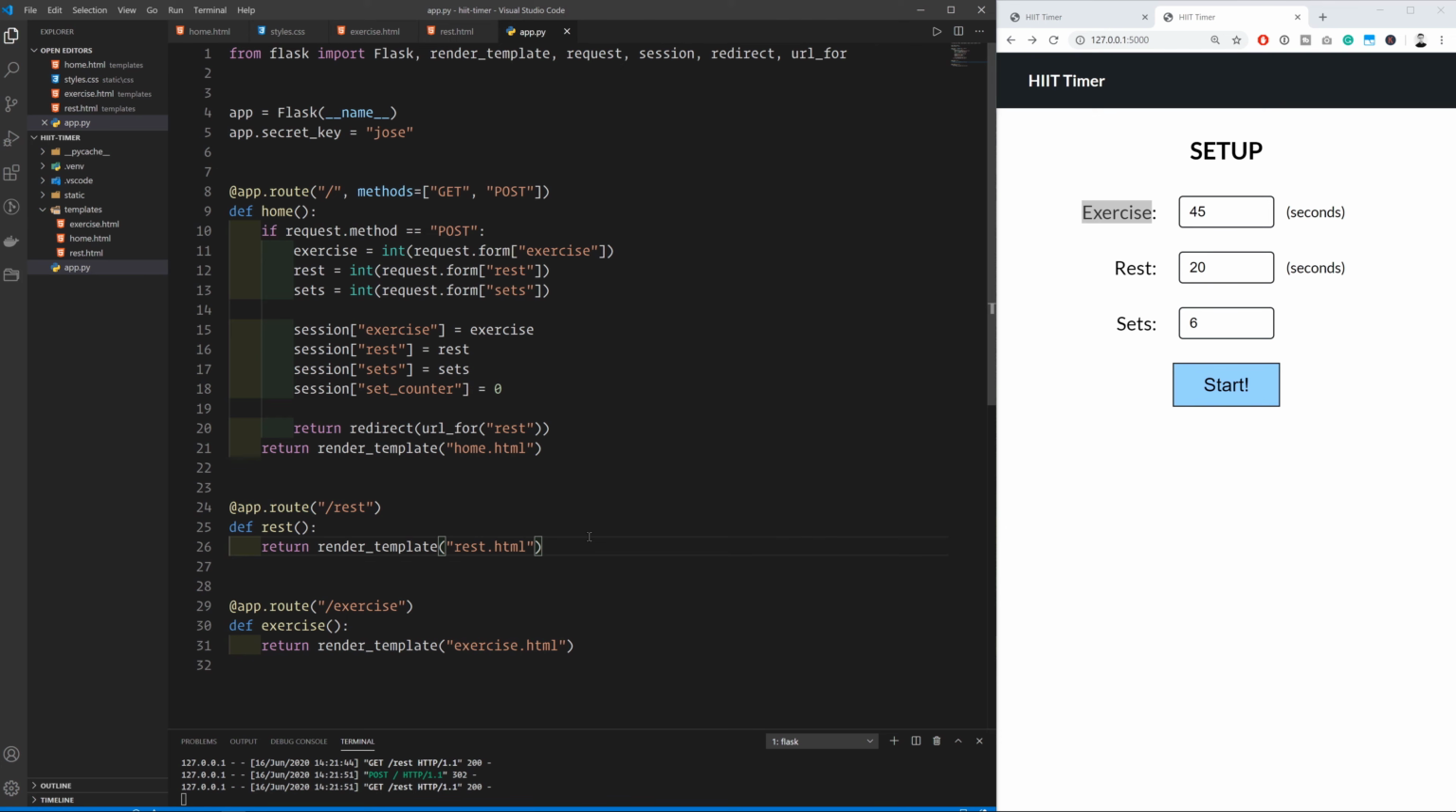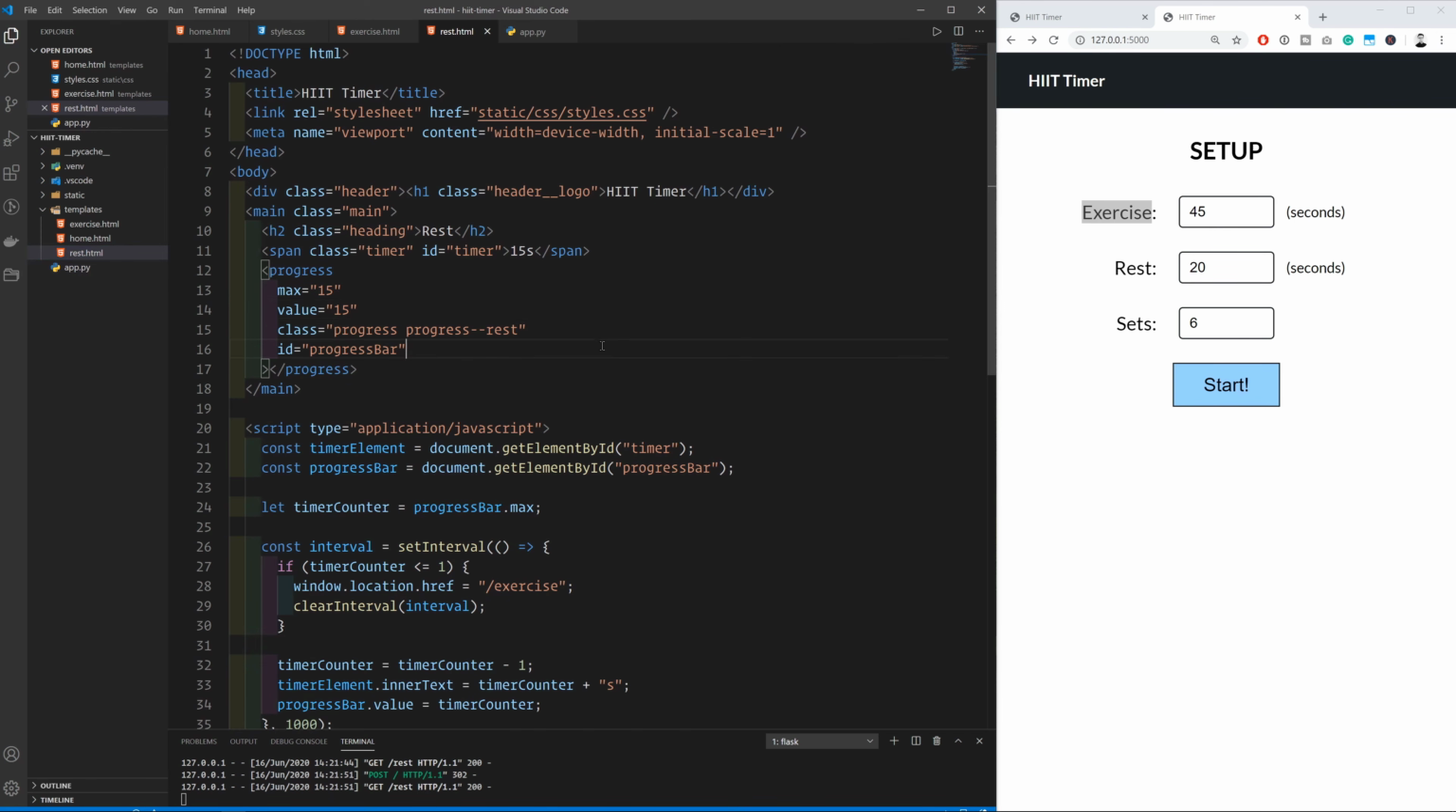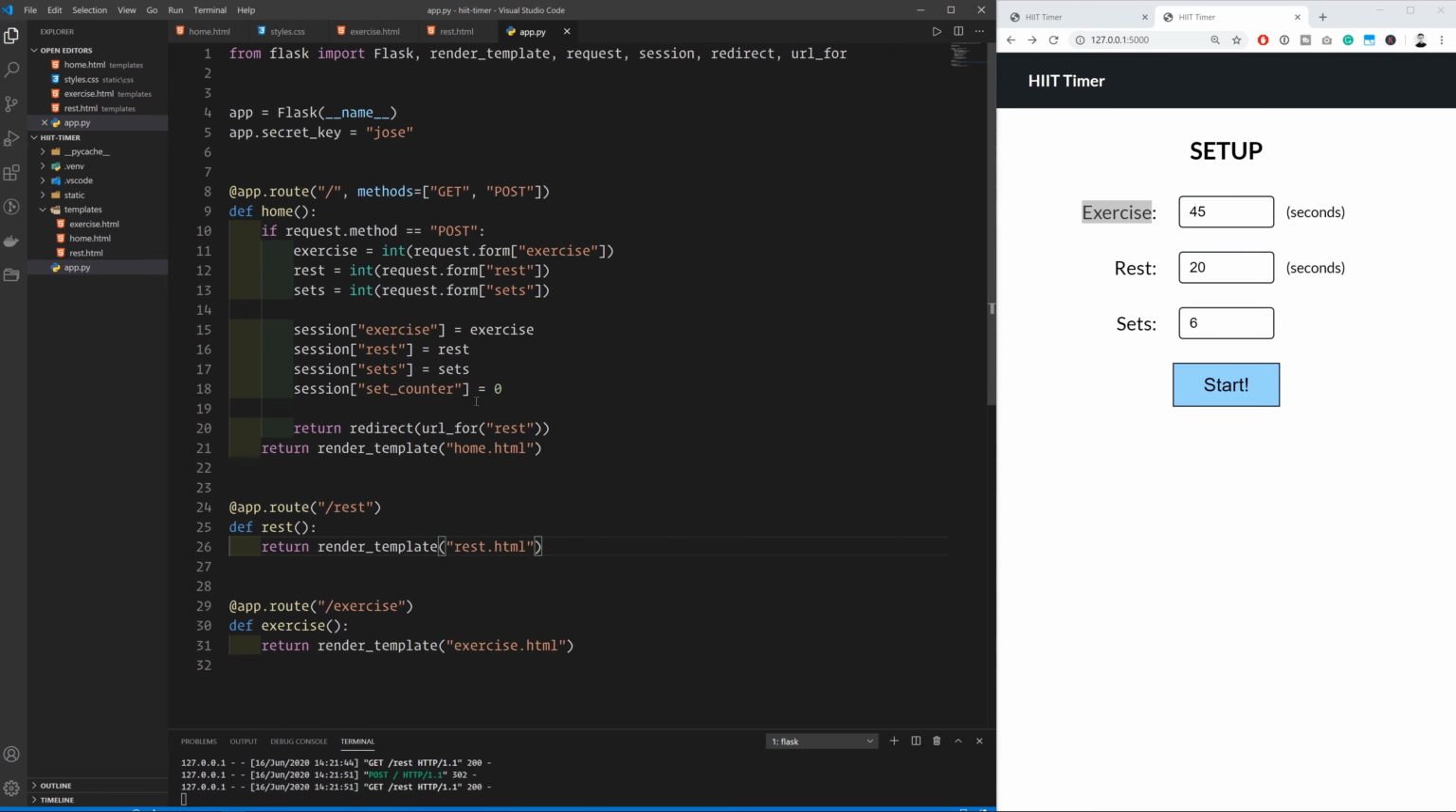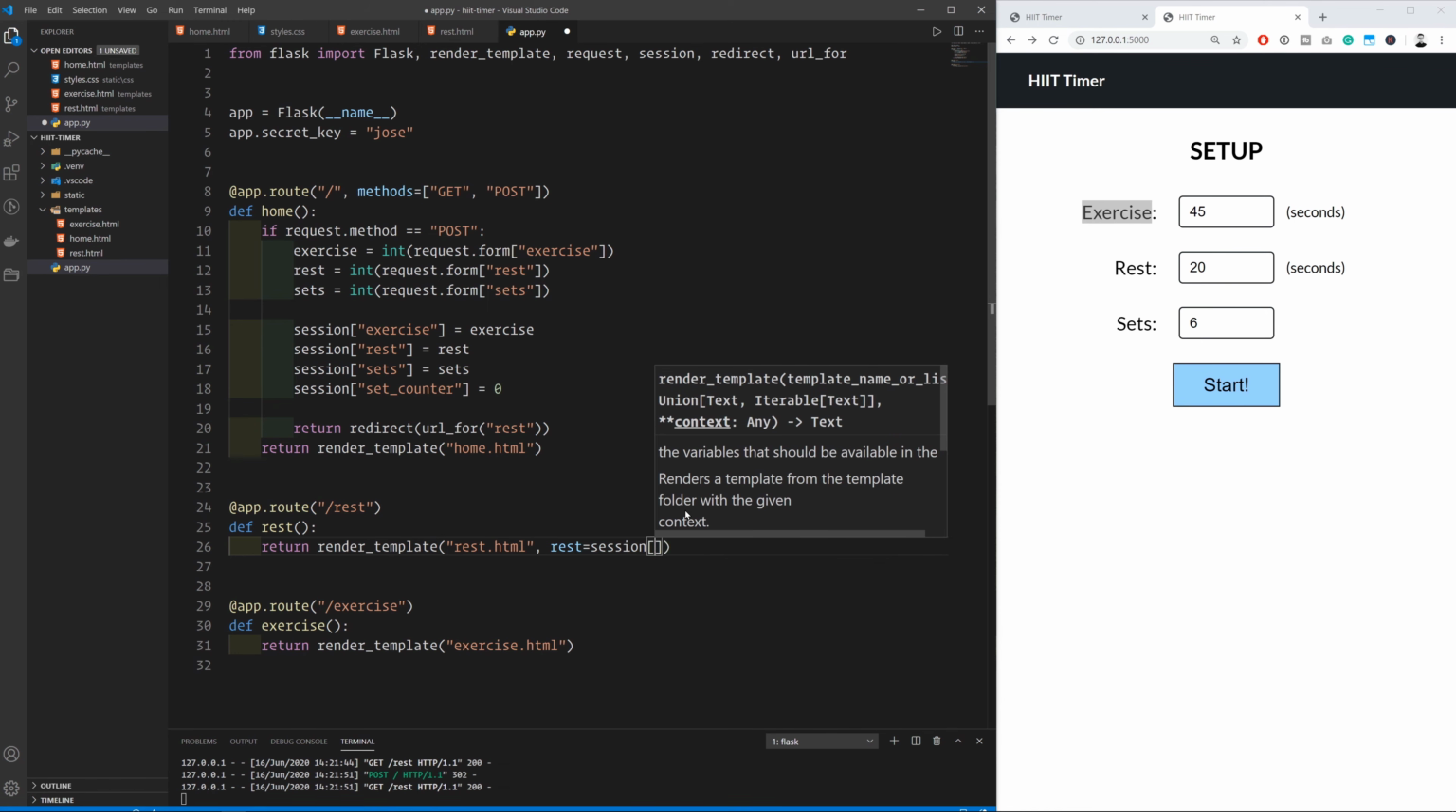that allows us to modify the HTML dynamically. So if we go over to rest.html, when we are serving this page with Flask, we can include in the HTML code something called Jinja2 code. And that code is going to run in our Flask app before it is sent to the user. So here, instead of 15, we can put inside curly braces a variable that is coming from Flask. So here I'm going to put rest. Now this rest variable doesn't exist, so we have to go back to app.py and pass it in. When we render this template, we can do rest equal session rest.